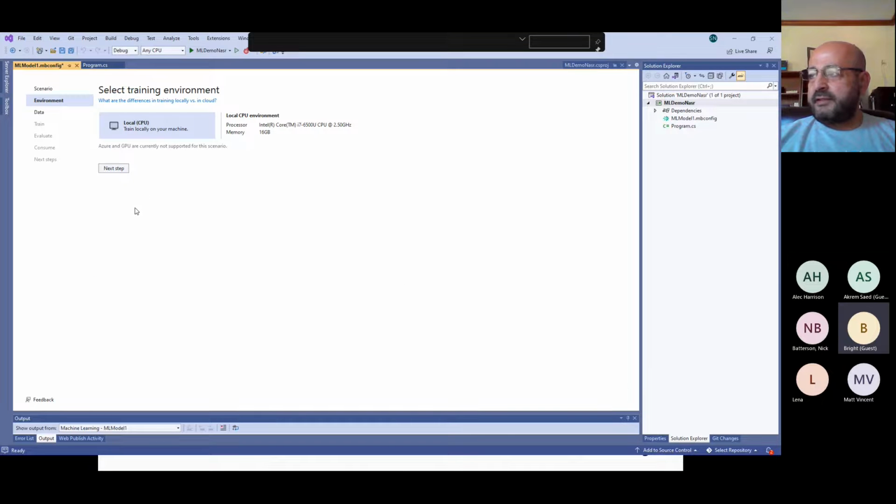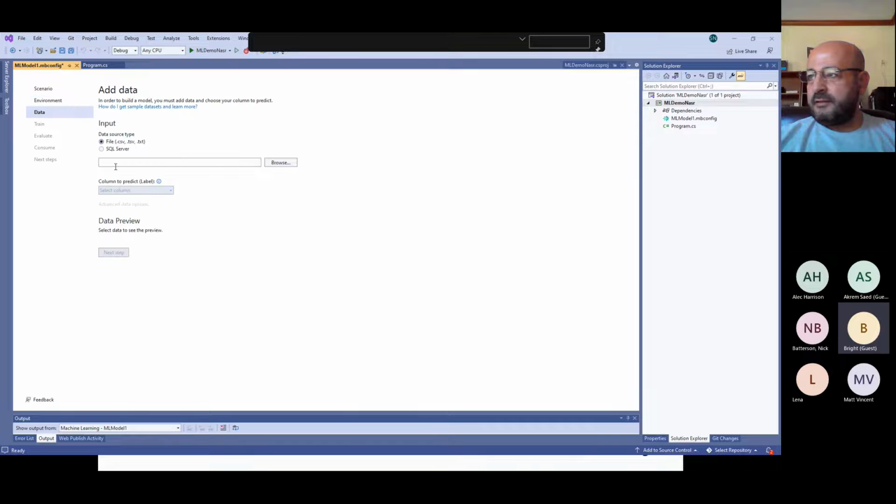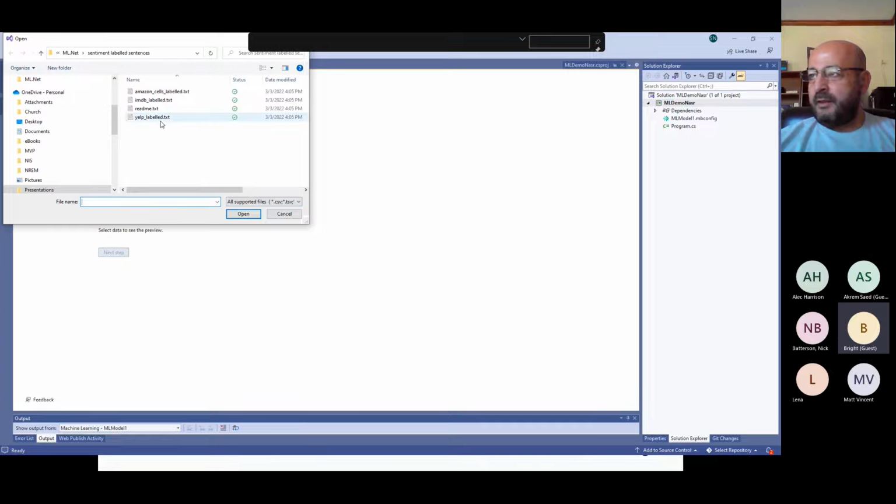So once I select that, it takes me to the next step where it's specifying my environment. I'm going to be training it on my local CPU, and this is a giveaway of the processor that I'm running. Then I'm going to select next. And here I have the option to utilize the data. Am I going to be reading it from a file or from a database? In this case, I have a file local on my system, and I downloaded some demo data from Yelp.